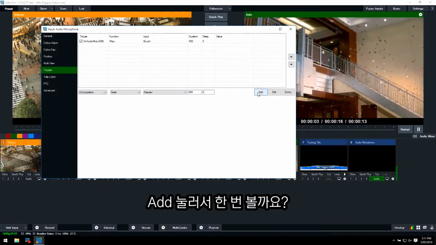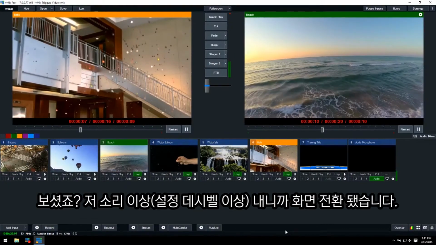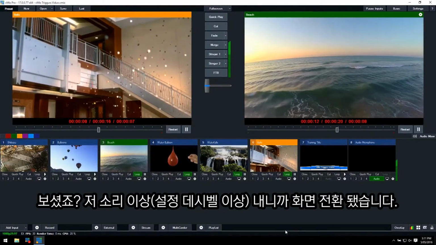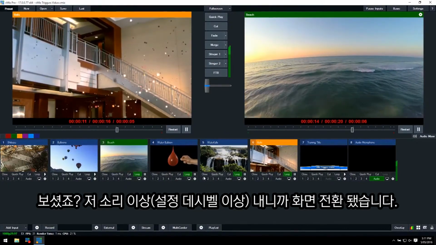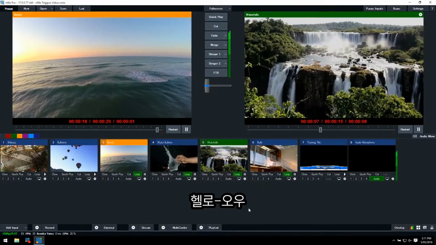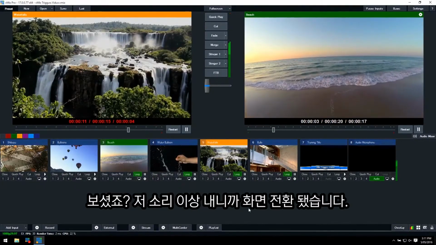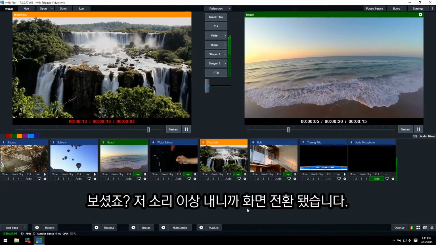So let's try it out. Hello. So there you go. Once it hit that level, then it went and performed that function. So we'll try it again. Whoops, wrong button. Hello. So there you go. Once it had to hit that certain level, it performed that function.